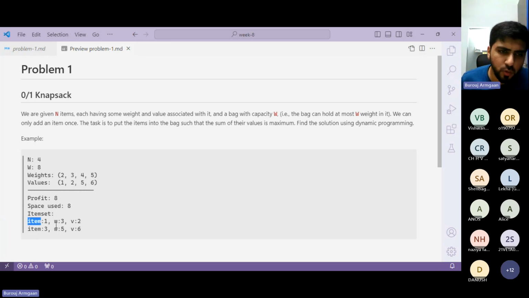Let's say the solution for this one: take item one, which has weight 3 and value 2, as you said. So we are left with a space of 5, 8 minus 3. In that space, the best thing is to take item 3, which has weight 5 and value 6. The net weight is 5 plus 3, 8, which is within the constraints, and the value is 2 plus 6, which is 8.